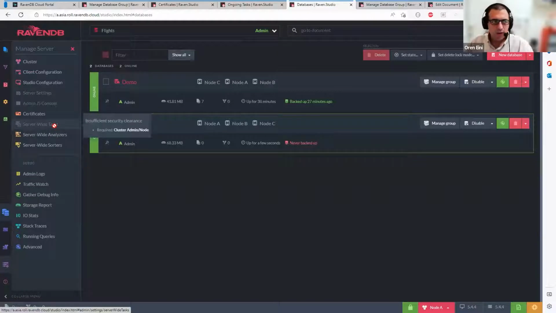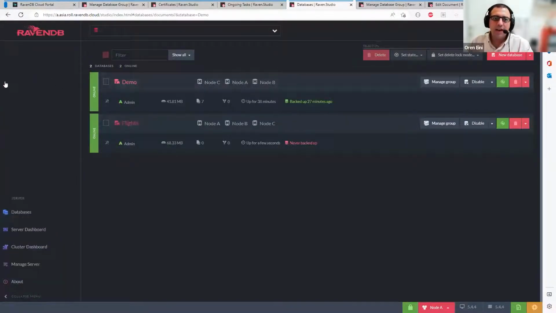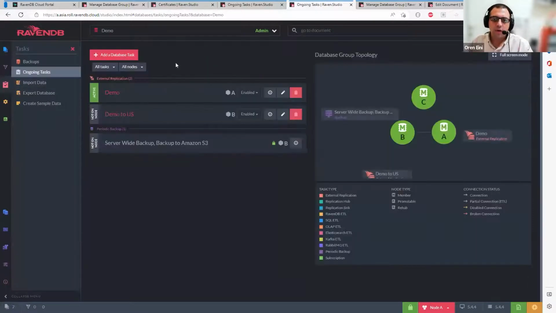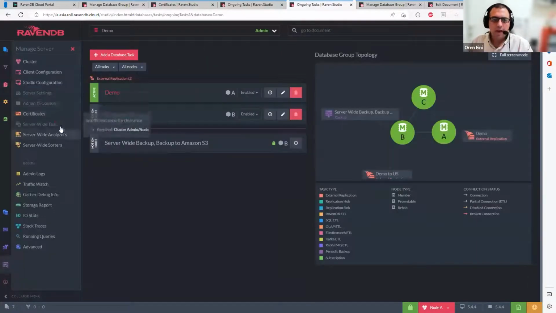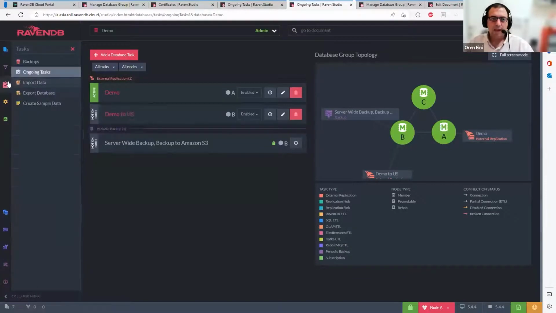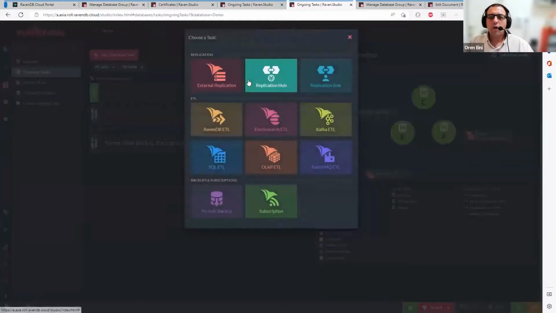You don't have access to that in the cloud admin, but we do have support for server-wide tasks. And if you have need for that, we can set it up for you. So instead of going and manually defining all of these tasks, you will be able to define it once, and that would be applied globally. Just something to remember.